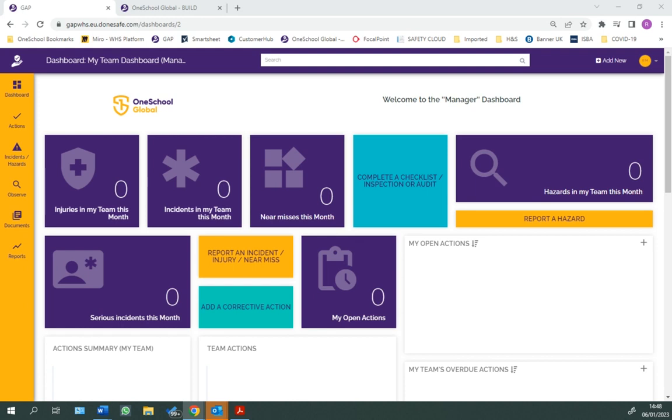This is a system designed by OSG for OSG, and in the UK will be the system that has been designed to replace Safety Cloud. This is the dashboard for the team manager, or for the manager position on the system.